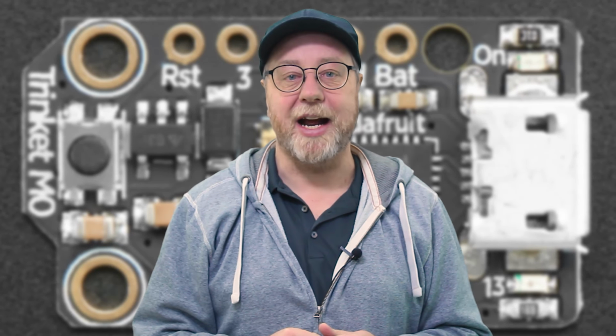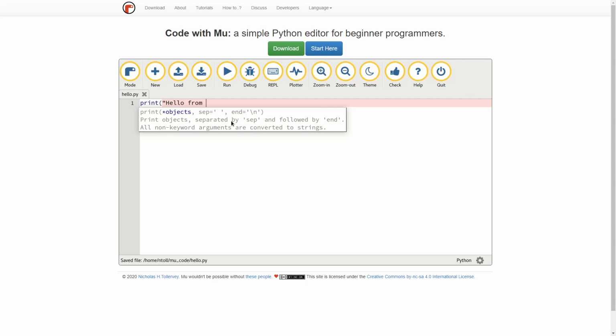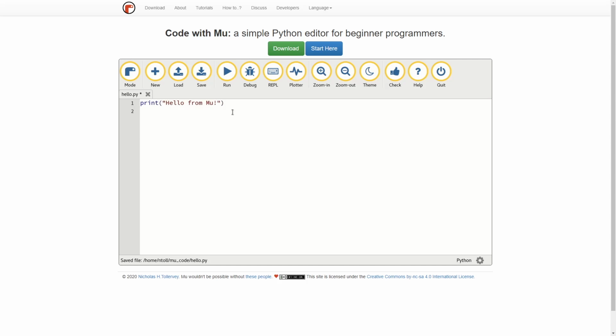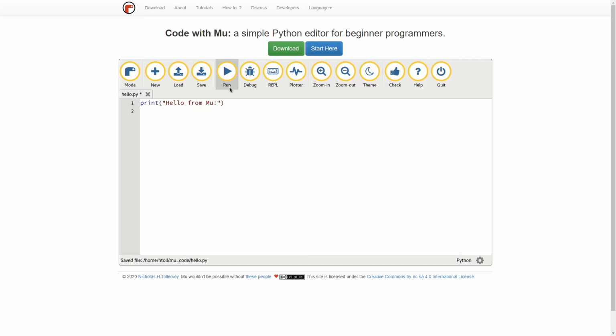Okay, let's get cracking. So we're going to be writing Python code to control the Trinket M0, and the easiest way to do that is to use the Mu Python editor. It's a Python editor for beginner programmers, and it's a really easy way to write Python and get it to work with the Trinket M0.